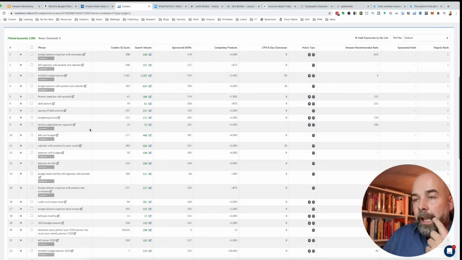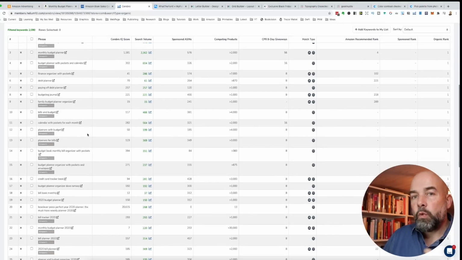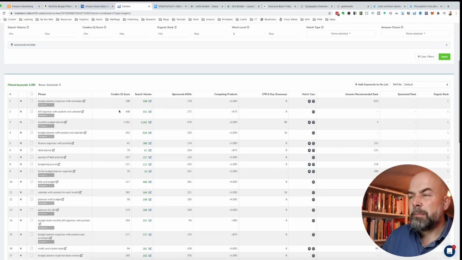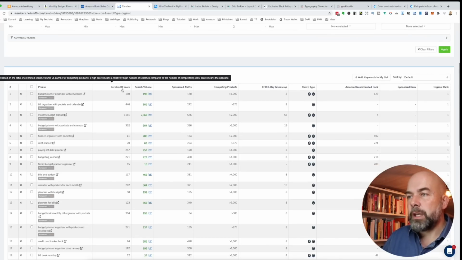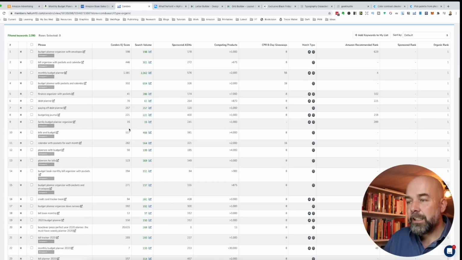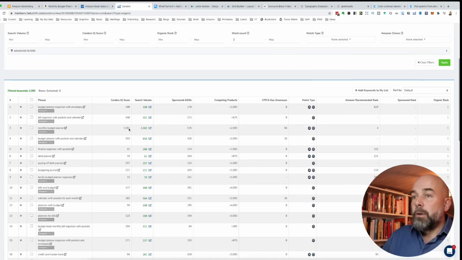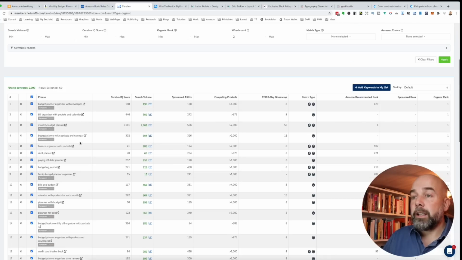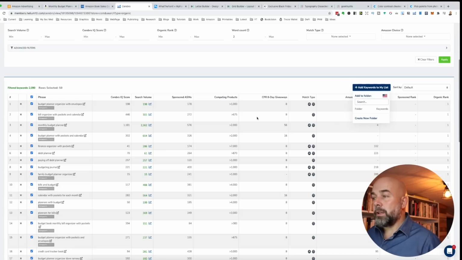So we could go down here and pick out keywords that are relevant to our book, that are getting high searches and have low competing products. And actually Cerebro makes it a little bit easier because they give us this Cerebro IQ score, and the higher number means that the search volume as a proportion of the competing products is high. Now, to make life even more simple, you can just click on this box here. It ticks all the keywords, and then you can add it to a custom keyword list here, give the folder a name, and then save it to that particular folder.